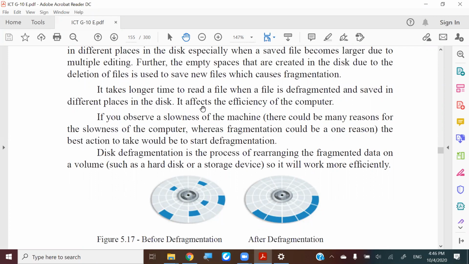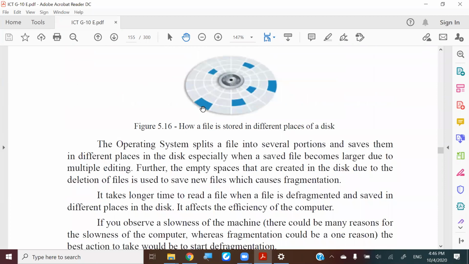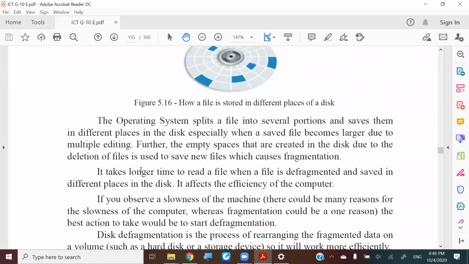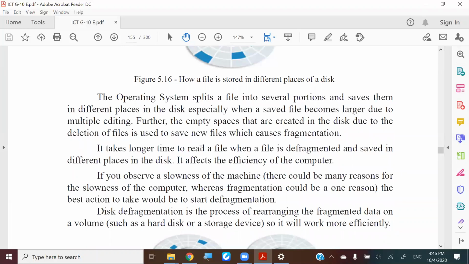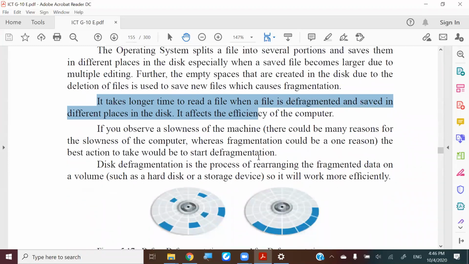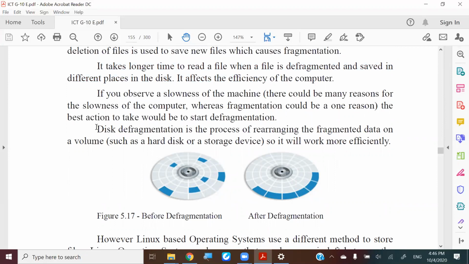Yeah. In the third paragraph, the paragraph means the second paragraph after the picture, this should be corrected. It takes longer time to read a file when a file is fragmented, not defragmented. File is fragmented and saved in different places in the disk. It affects efficiency of the computer. Yeah, so you have to copy that one as well. And the line before the picture: disk defragmentation is the process of rearranging the fragmented data on a volume, such as a hard disk or storage devices. It will work more efficiently. Yeah, that will be good to write.